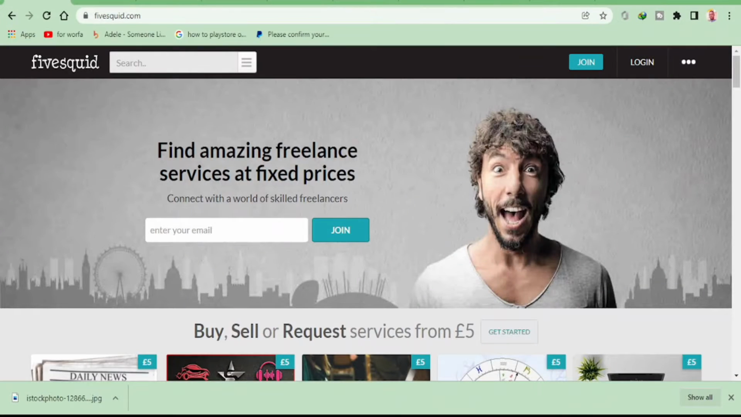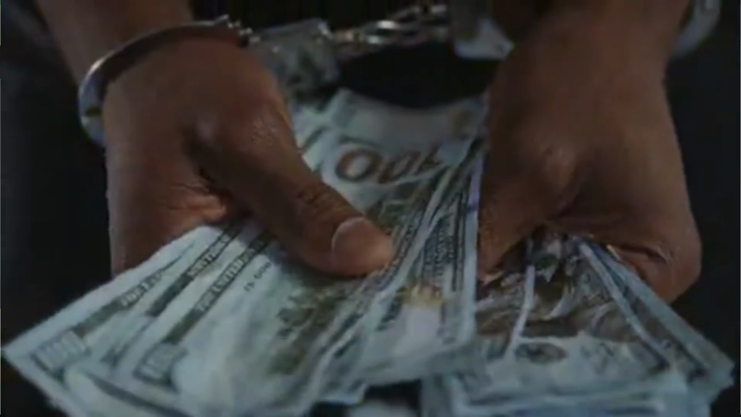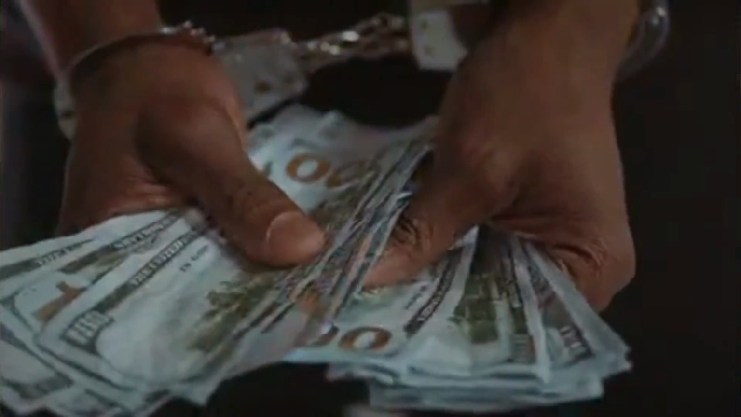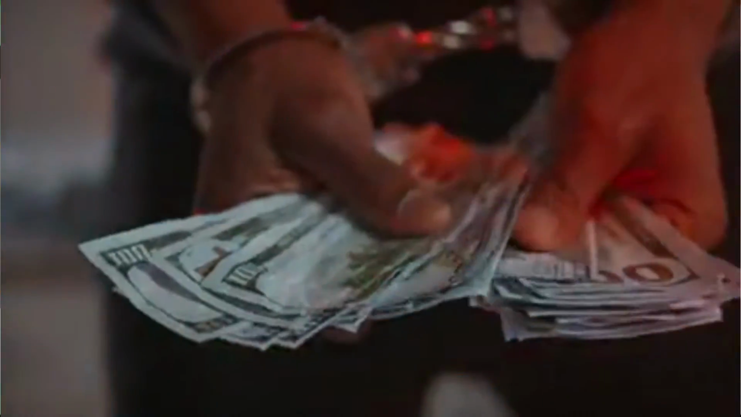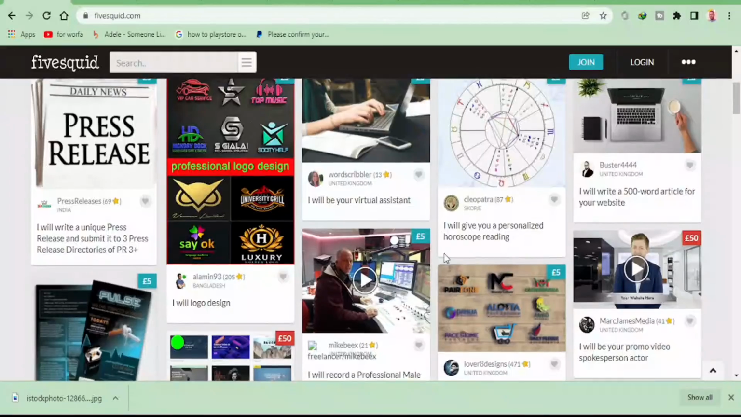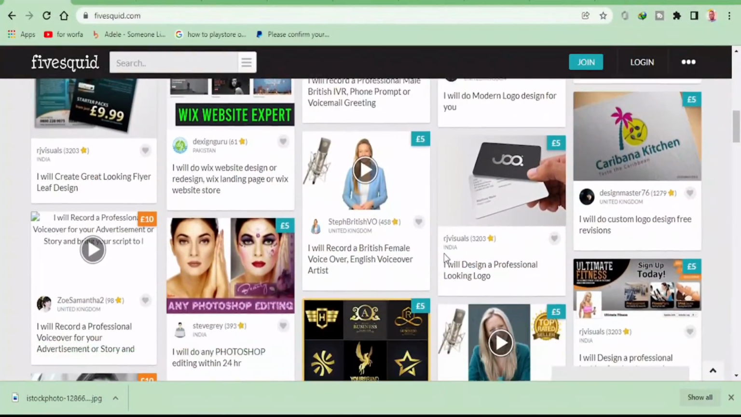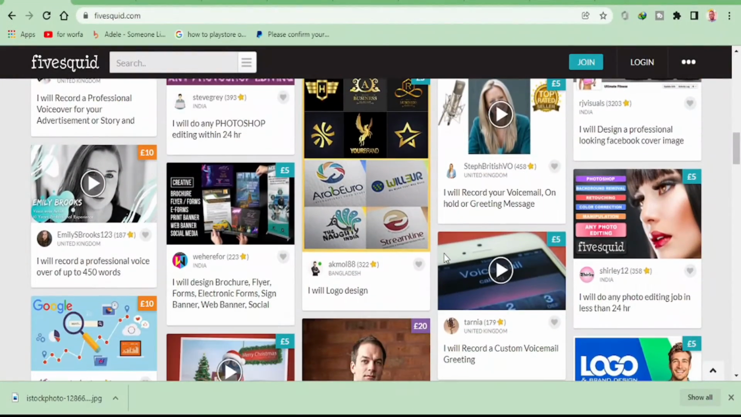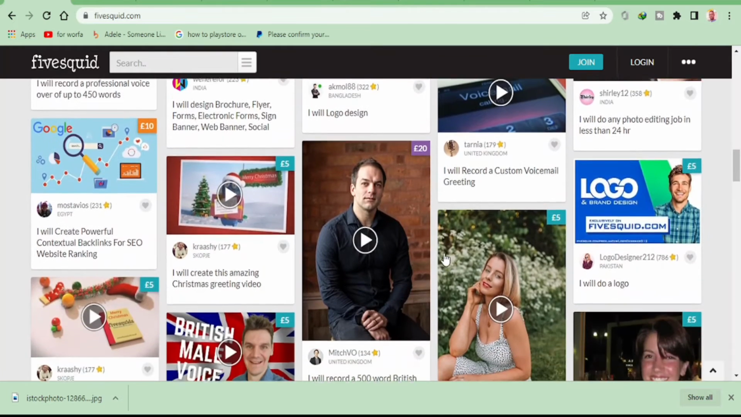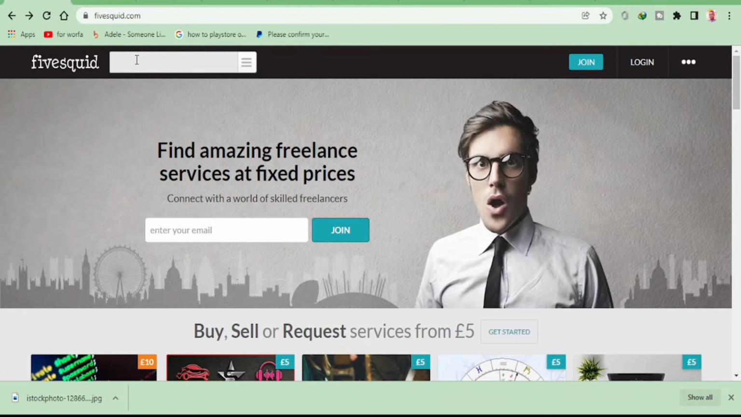So as you can see, they pay €5 and above. Anything that they do here, guys, is €5 and above. You won't see €2 or below. This is what we are going to look for.